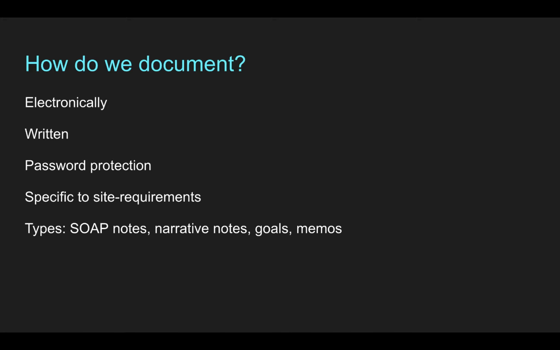So how do we document? If you're working in a hospital-based or medical-based setting, which incorporates skilled nursing facilities and hospitals, most of it is done electronically. School-based settings are also done electronically. And these systems are password protected. So you have a password and you have access to certain patients and not to patients that are not on your care, that you are not seeing. That keeps everything secured.